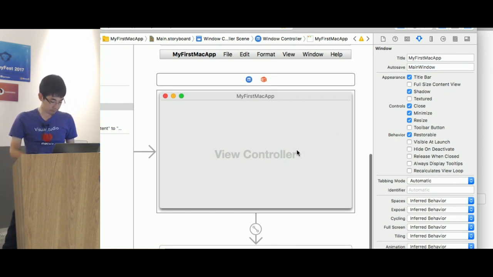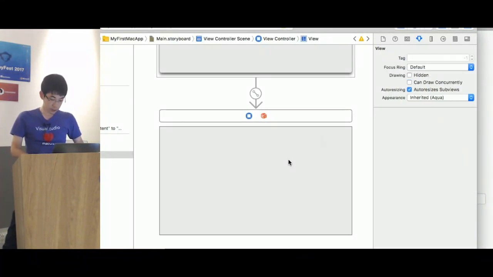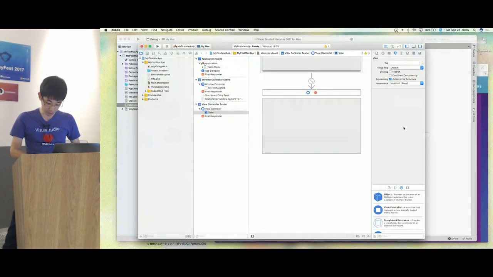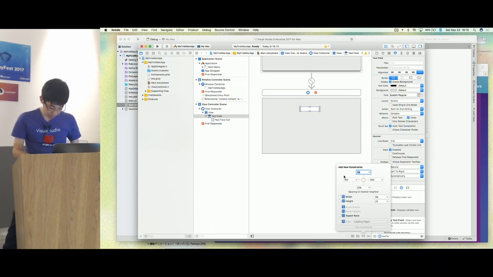So then find the text field in the object browser, place it, and lay it out, with a margin of 40 points.